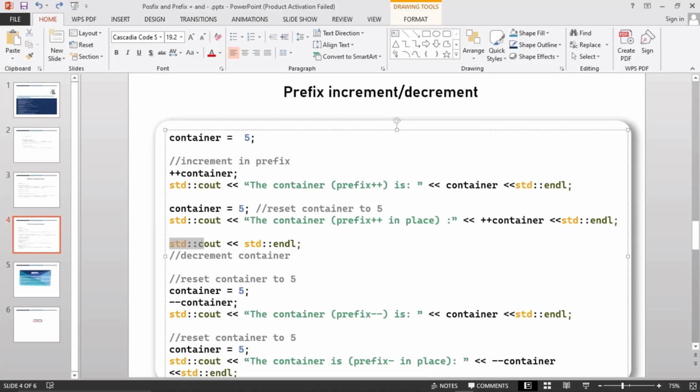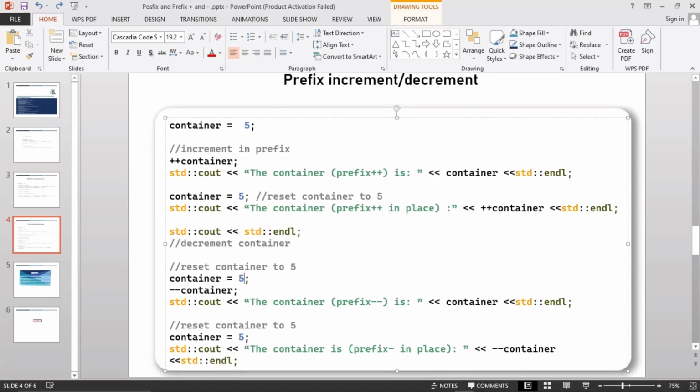Here we print end line, the new line, just to separate those things. And here we reset the value to 5 again, and we do what we call decrement. So we decrement it and it is immediately decremented by 1. And when we get to this particular section, we set the value to 5 and give it container, and here the container is prefix in place. Okay, the container is prefix in place. So now here it is decremented immediately.